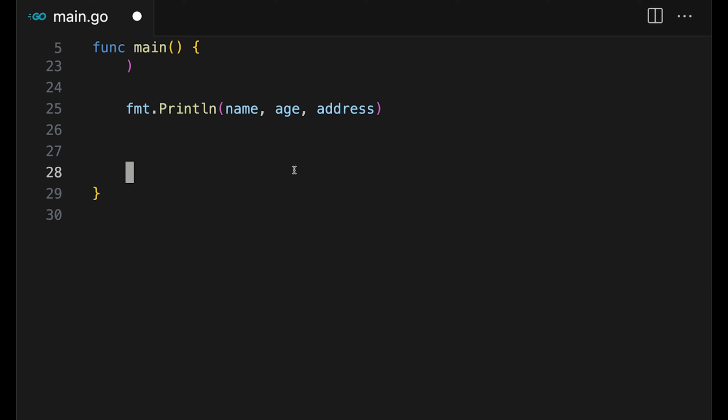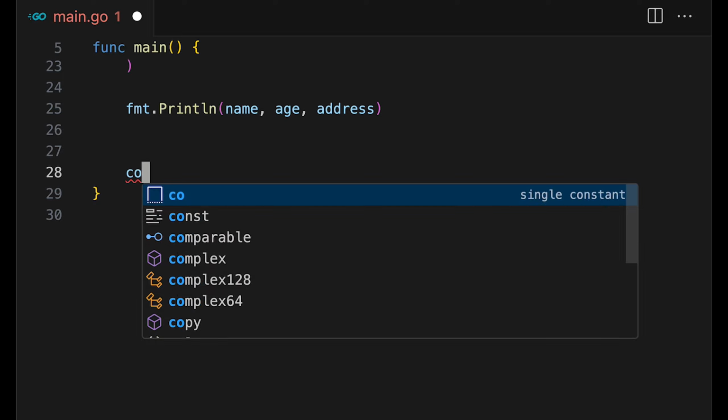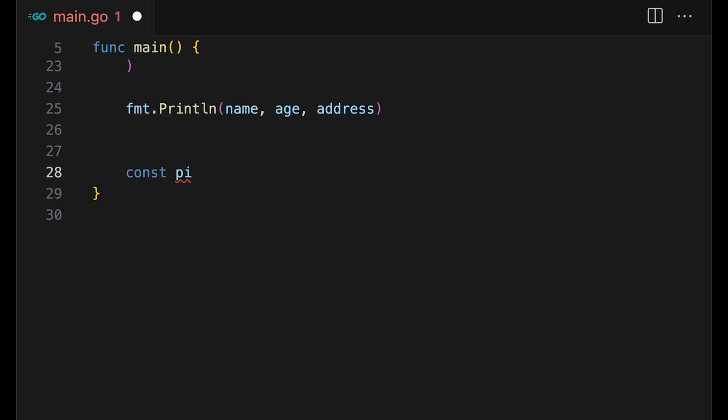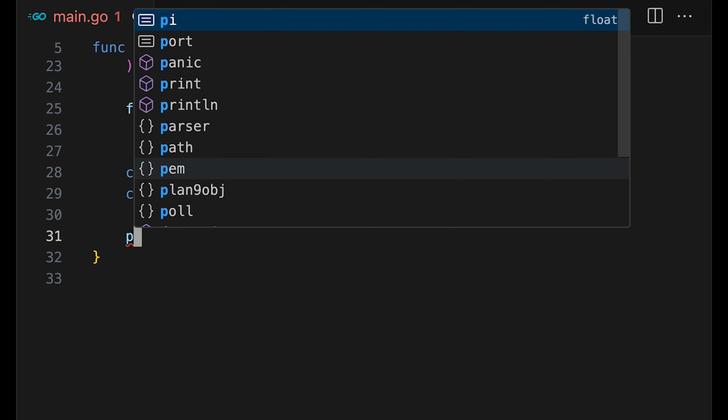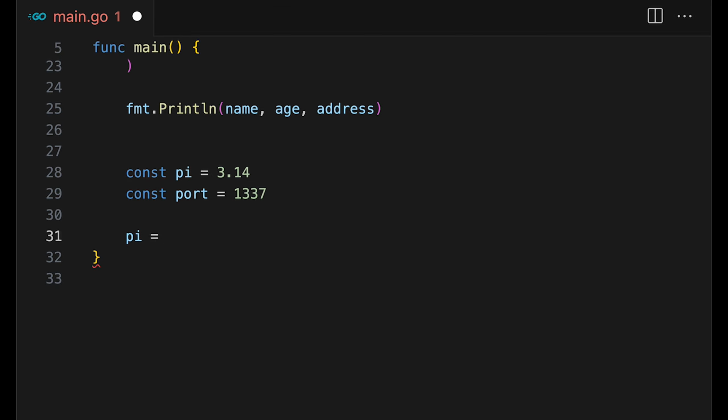Go has something called constants, and they are fixed values that you define with the const keyword, and those cannot be changed after they are set. Const pi equals 3.14, const port equals 1337. So if I try to change this, I will get an error. Pi equals, let's say 5.